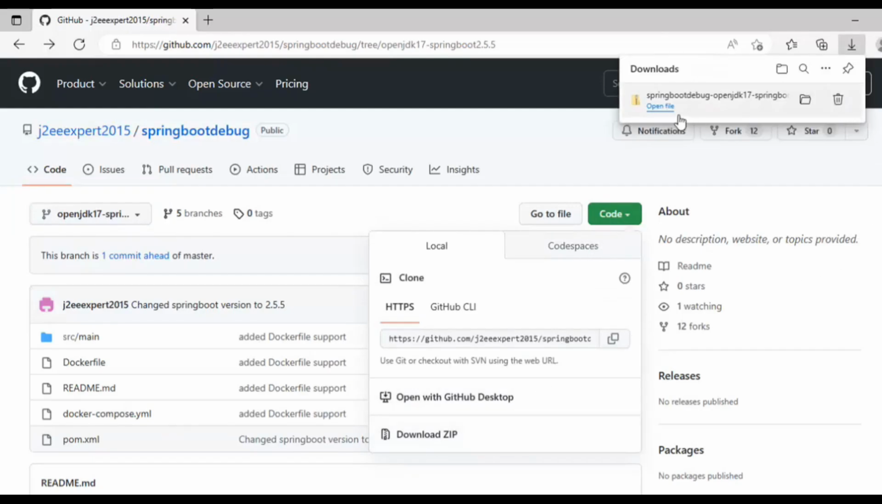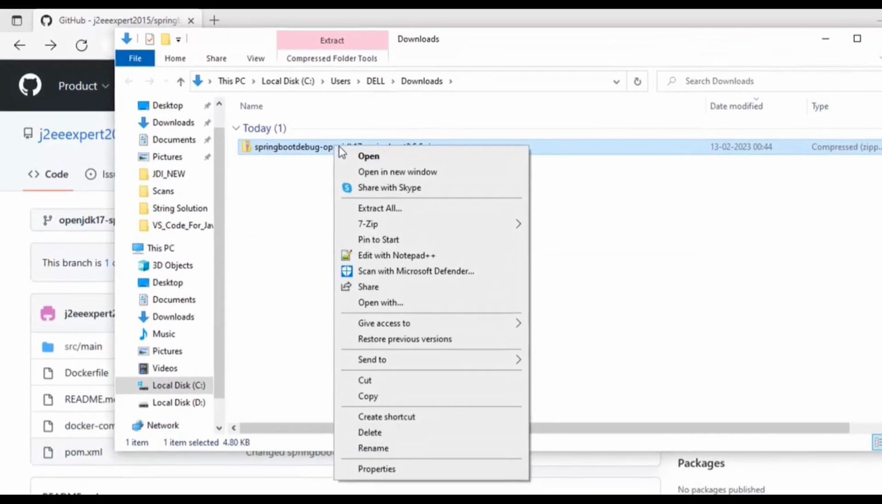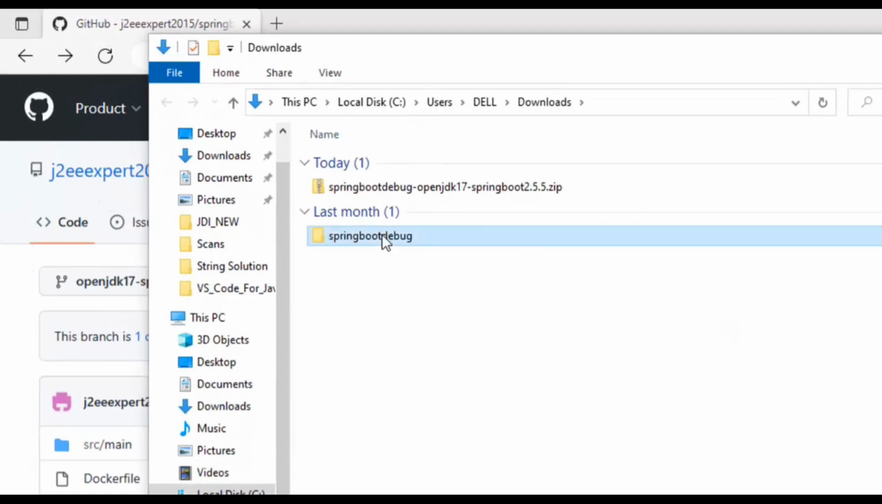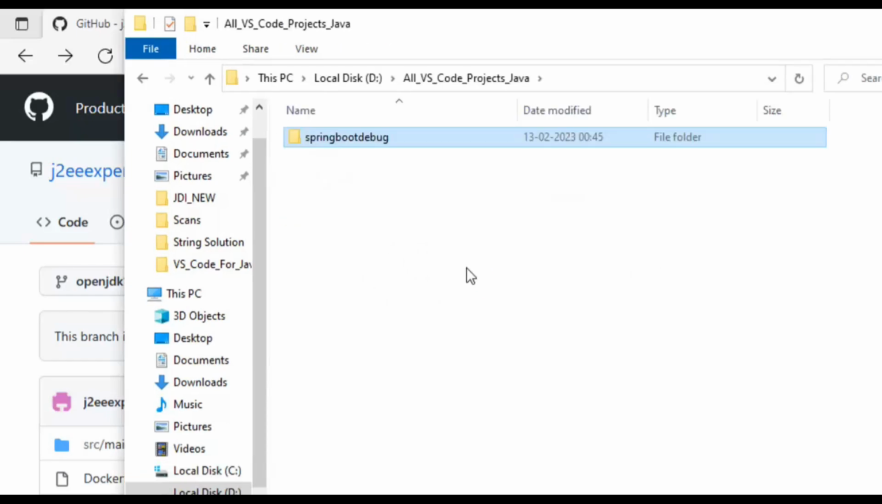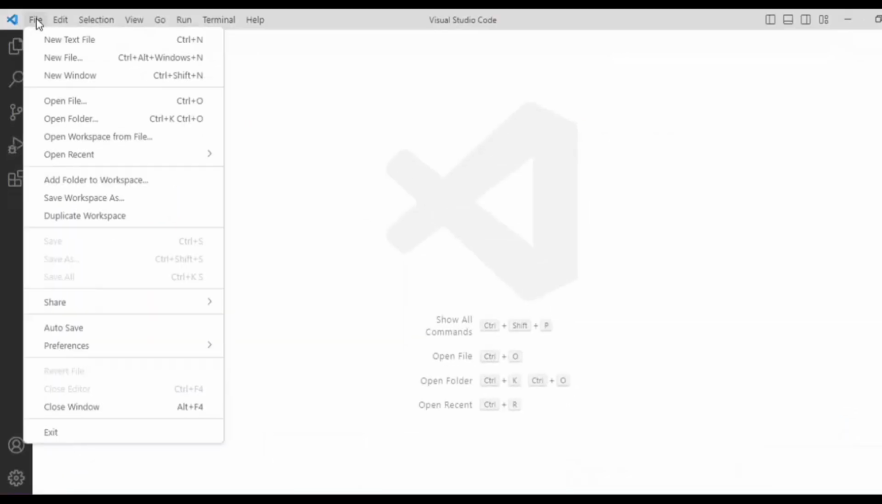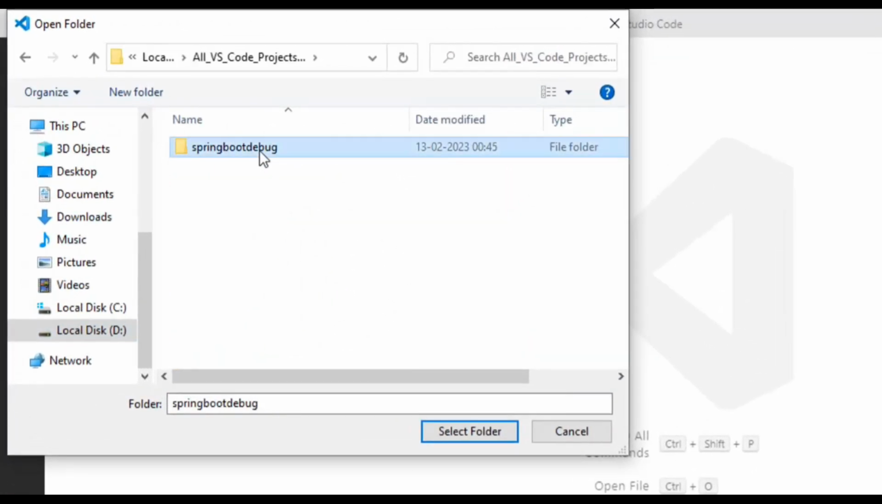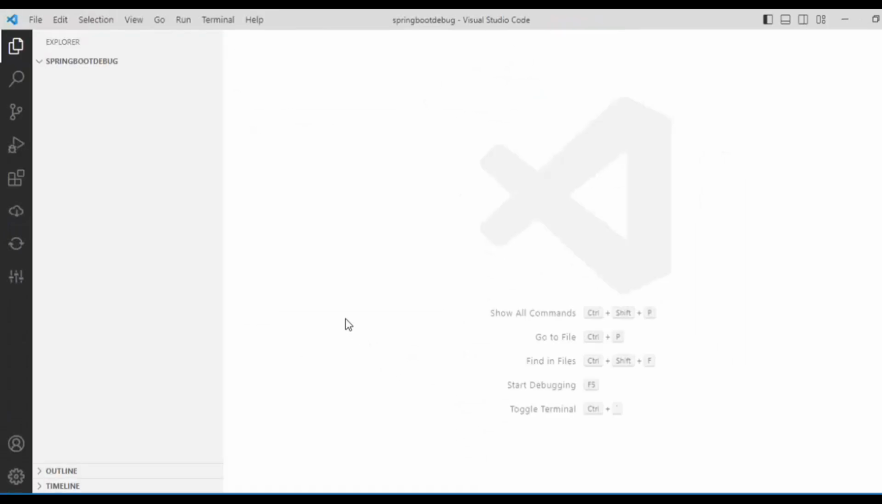Download is done. Go to the folder, extract it, right click, extract here, just rename this, and I'm going to cut it and paste it in a particular directory where I would point my VS Code. This is the directory. I have placed it. Now go to VS Code, click on file, open folder, select the project directory here. This is my Spring Boot debug. Just select it, select folder.